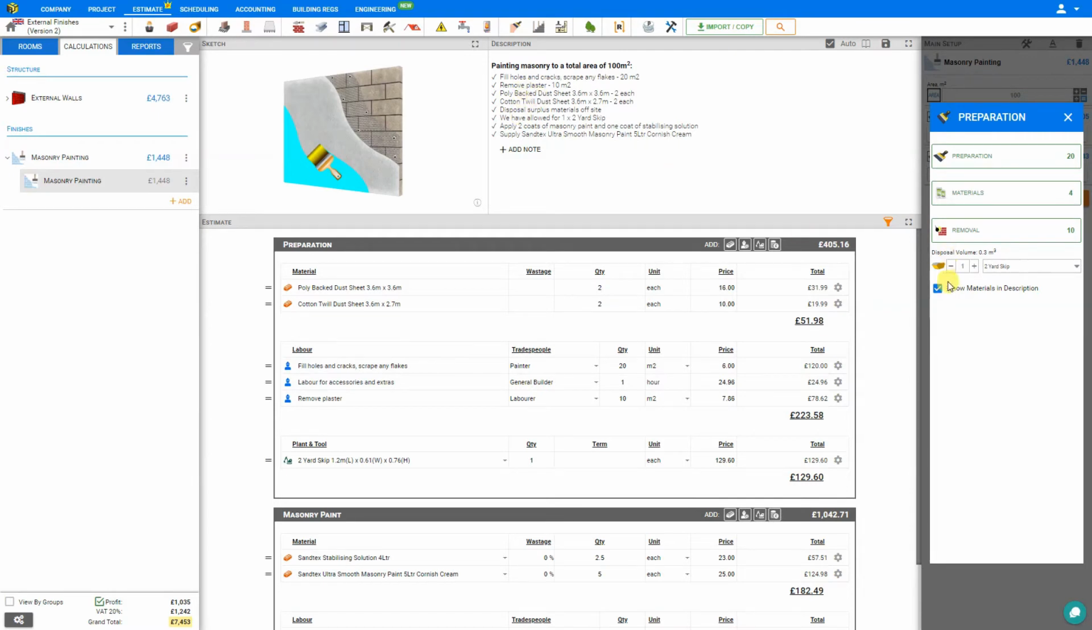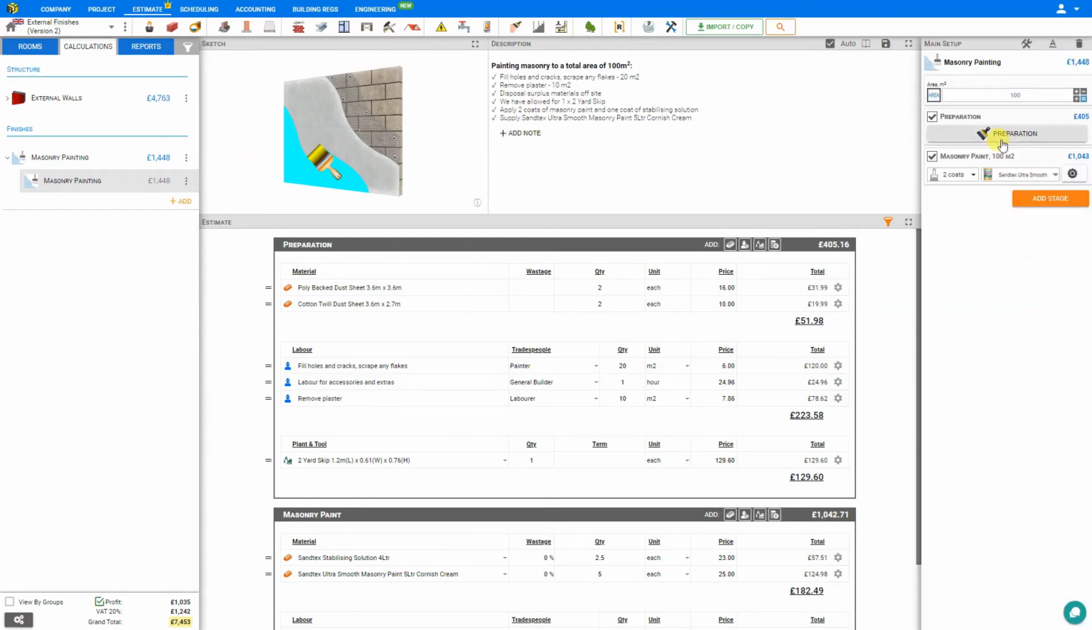If we feel that's too much information, we can simply deselect that and have a more concise description. Next, we'll take a look at the Masonry Paint stage. Here we can specify how many coats of paint are to be applied, 1, 2, or 3, and we can select from the drop-down box the type of paint we wish to use.